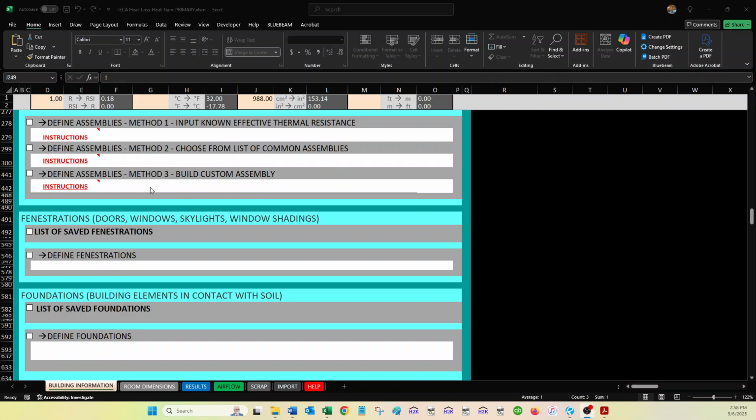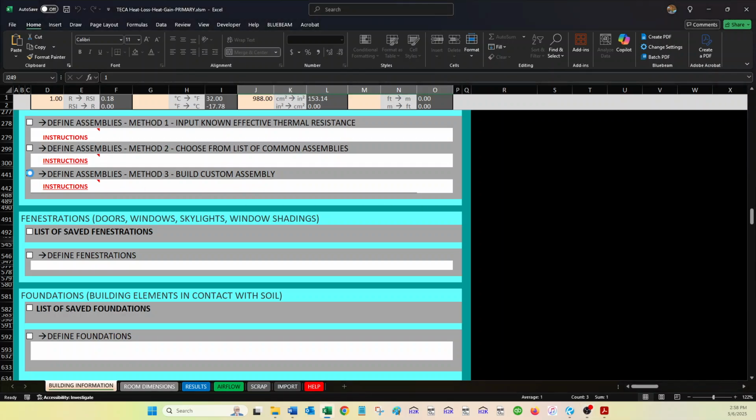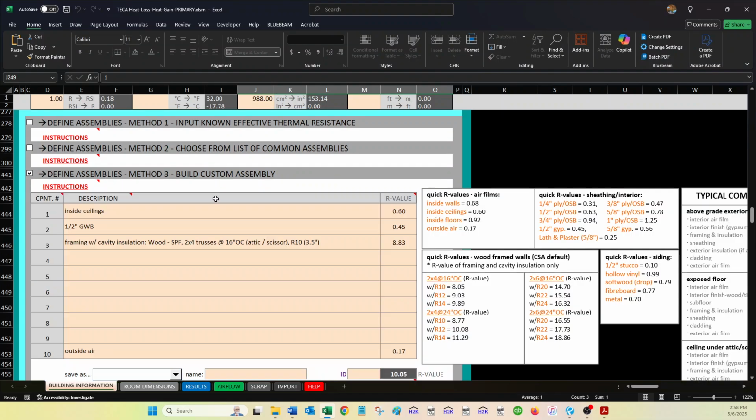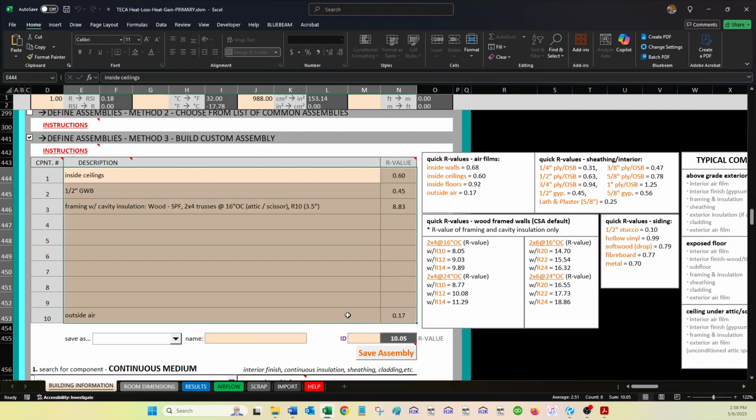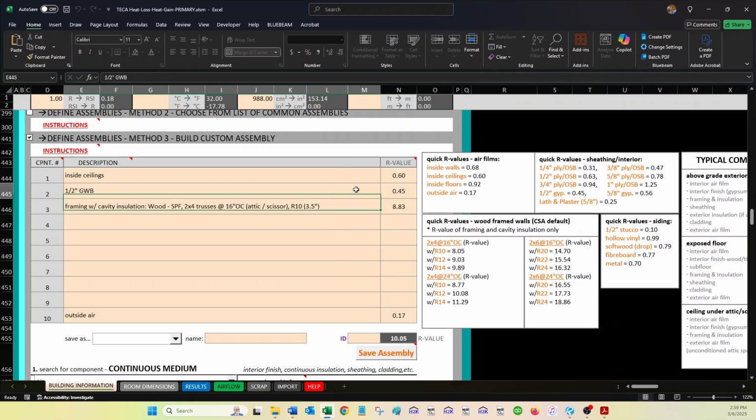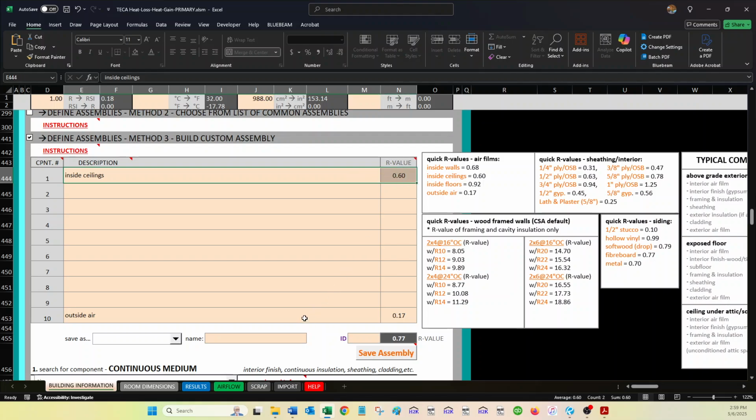Next up, we're going to talk about method 3 in general. So if I open method 3, you can see that the inputs are really done here in this table with up to 10 different components. In general, we have air on one side of our above grade assembly and air on the other side. Air inside ceilings, for example, is 0.60. Outside air is 0.70. We're going to show you how to get those.